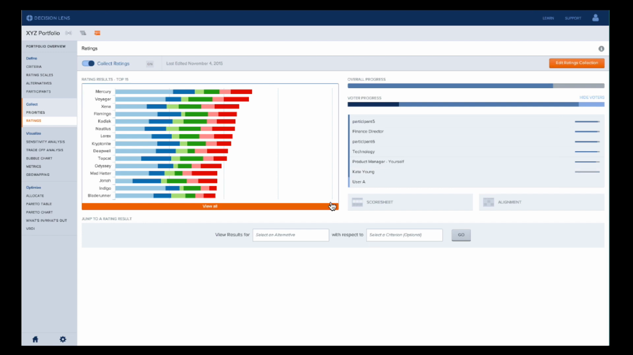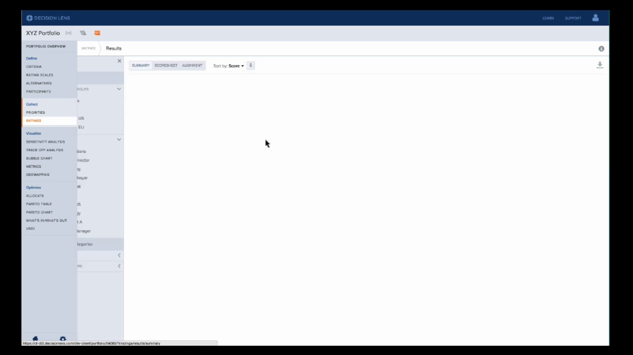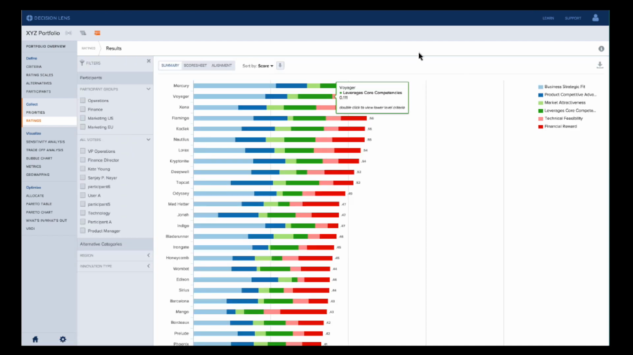There are also quick links to jump into the different views that Michael had talked about. So I'll jump into the summary view, and this is a graphical view. It looks very similar to the user's results view, but it provides a little bit more information.